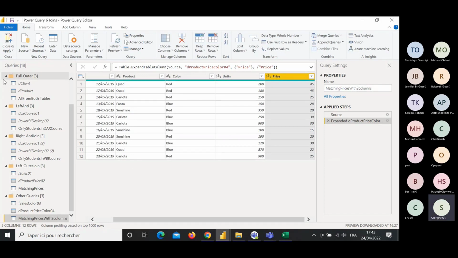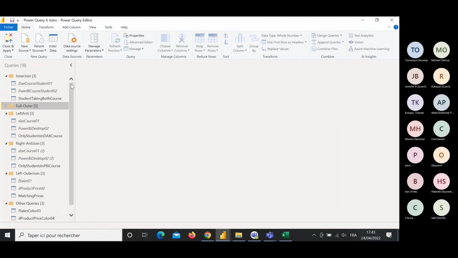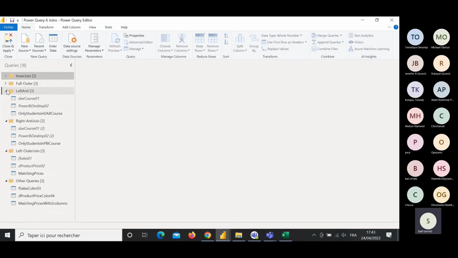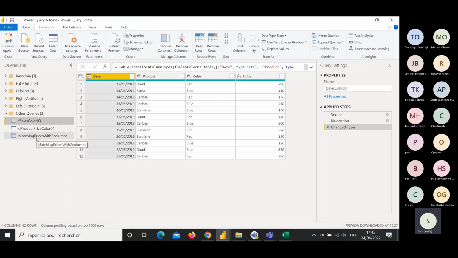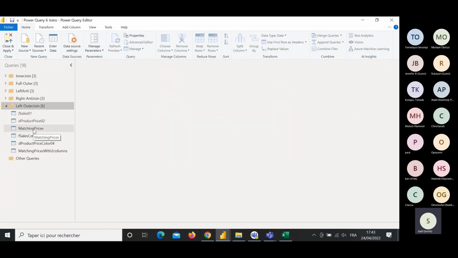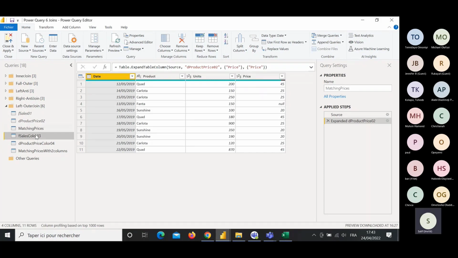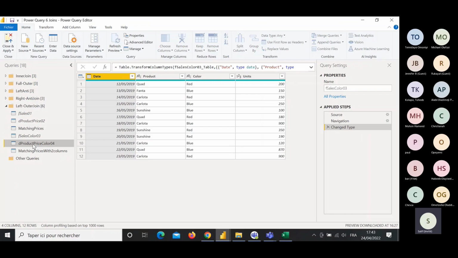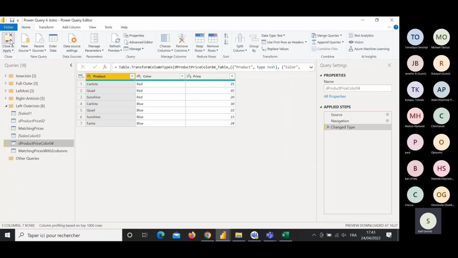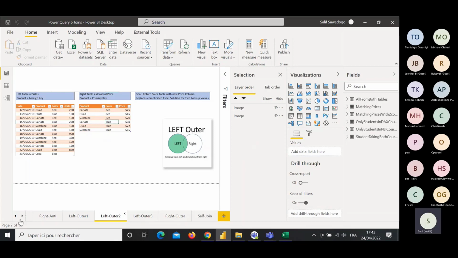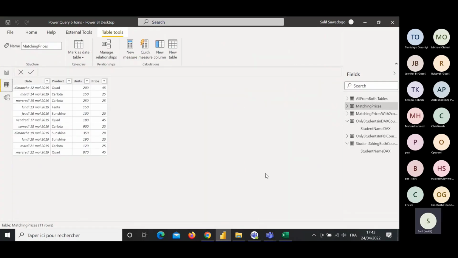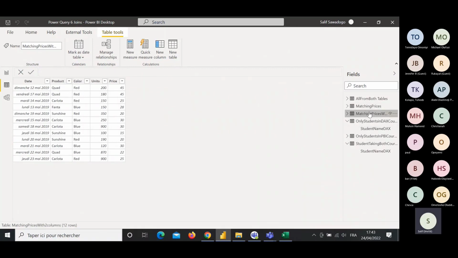Okay, let's collapse this. And we can create a new group to put them together. I guess I want to put them together in the left subsegment. I don't have to create a new group. Okay, and I don't want these columns to be shown in Power BI, so I uncheck them. I can close and apply. So if I go to data view, I can find the matching price with the two columns.